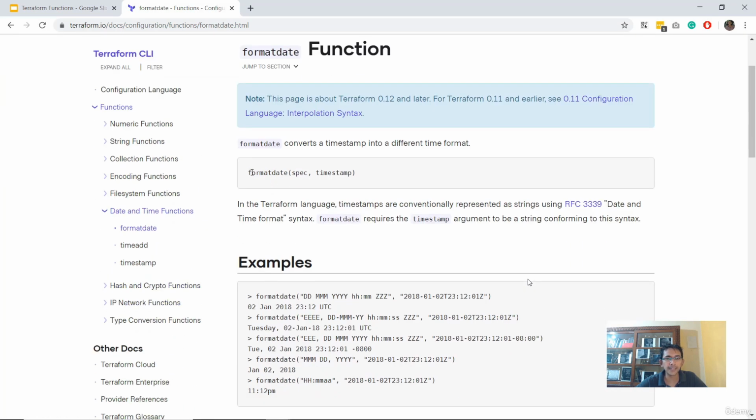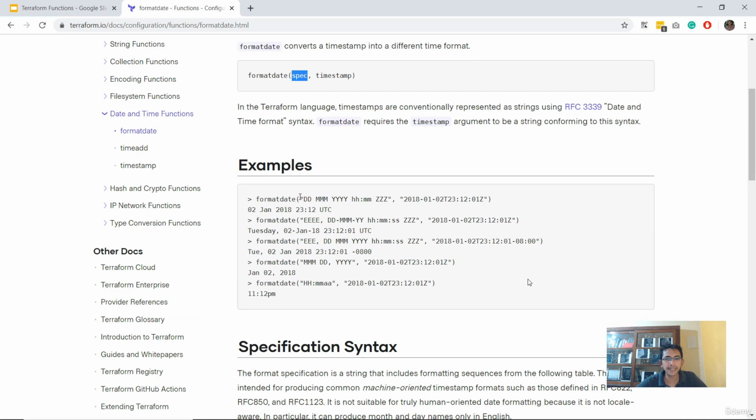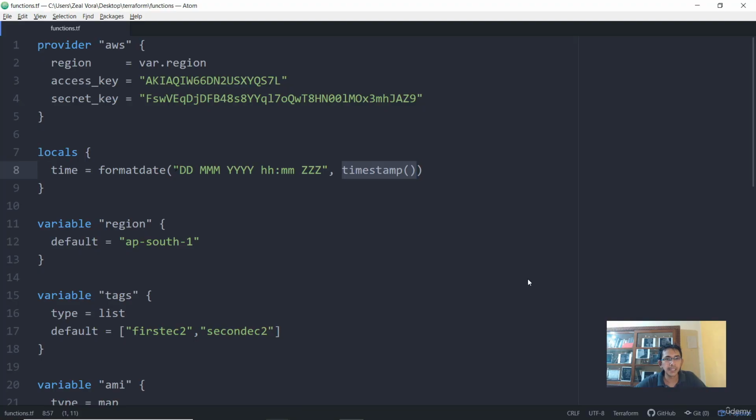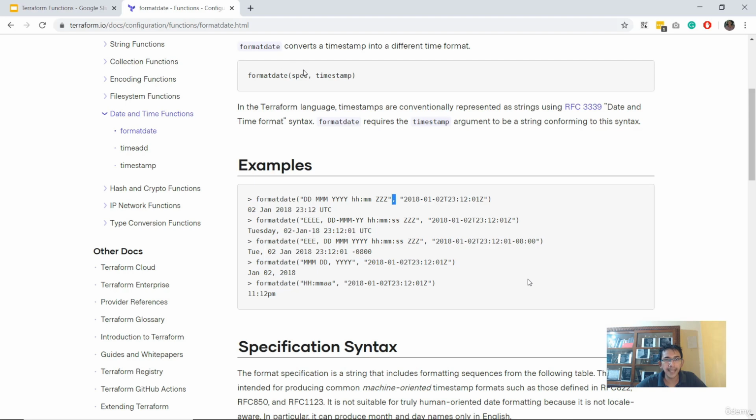So within the formatdate function, we have a spec. There are multiple specs that are available. So you have DD, MM, YY and so on. DD, MM, YY is something that is quite easy to understand. So we use this specific format here. So if you see, we use the DD, MM, YY over here. Then you have a comma, you see, you have a comma and same over here.